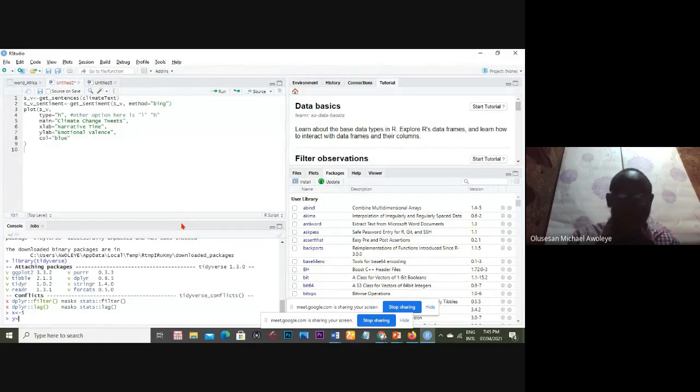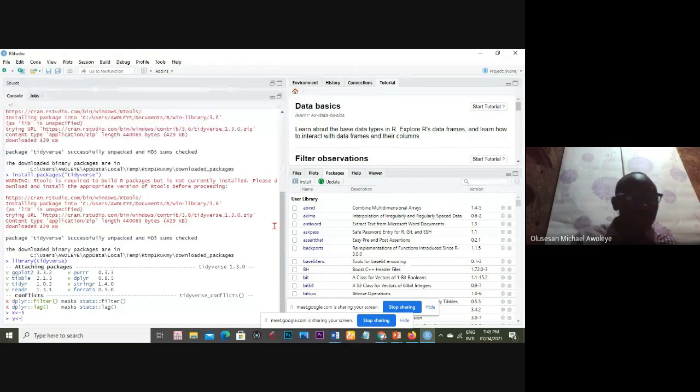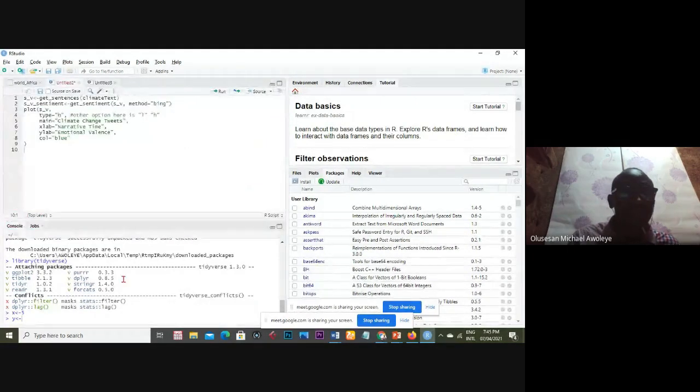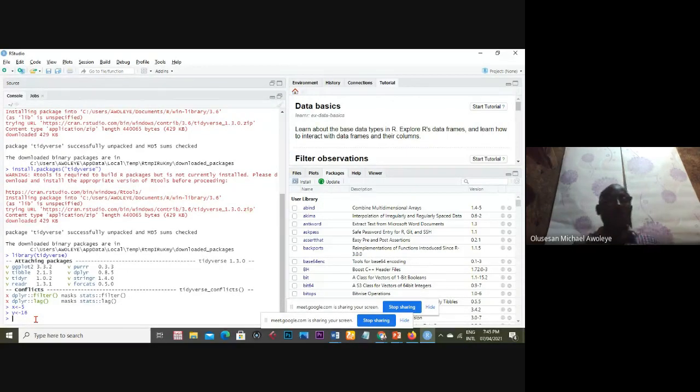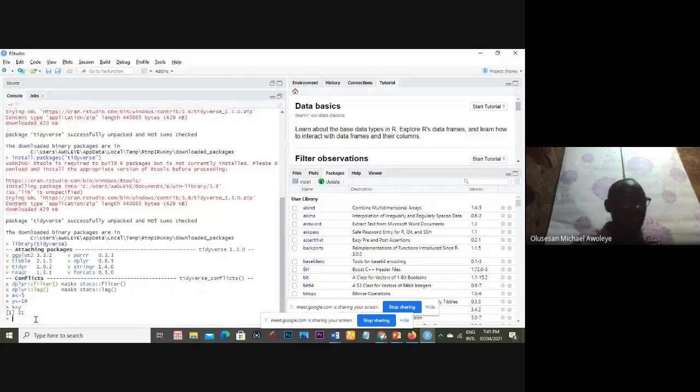Y again. Let me see if I can maximize this. Okay, it's still not doing what I want. So I'm going to put 16 inside my y and I press enter. So I have my x and y inside my box already stored. Now I want to add them, x plus y. Once I press enter, I get my answer, 21.